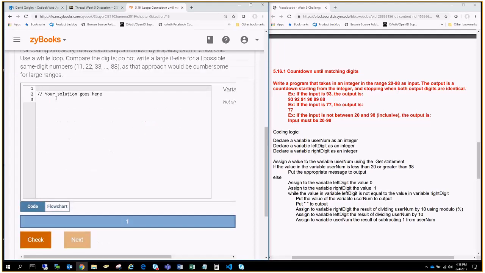I'm going to scroll down here, and we're going to start by doing what we always do whenever we need to gather a value from the user. So we're going to type integer user num. Then the next line, we're going to declare those two variables that I talked about that we're going to reference here, which is going to be integer left digit, integer right digit. The reason we have those two variables is because those are going to help us compare the value between the two to find out when they are equal or not.